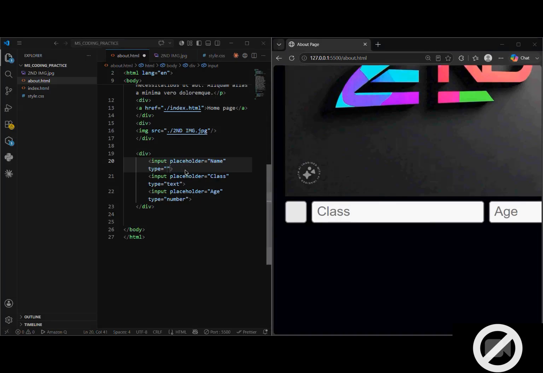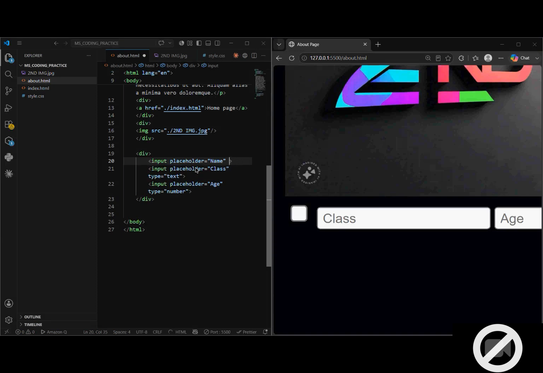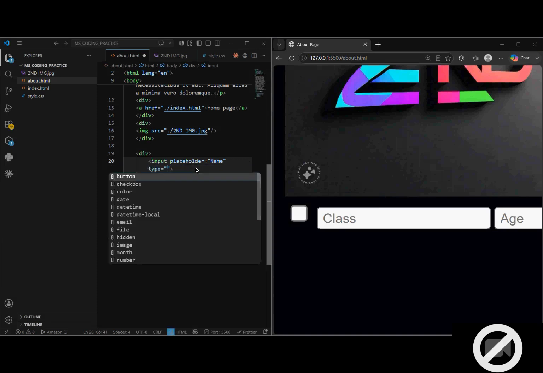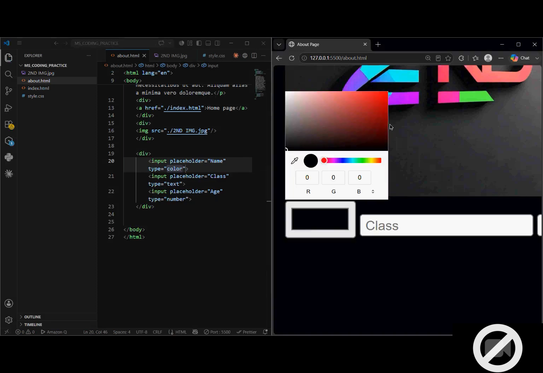We have input type of what? We have checkbox. We have a lot. So this is checkbox. When we want to select some things, we use checkbox. That's checkbox. We also have input type of color. Can you see? It's telling you to choose different colors. So we have different inputs.